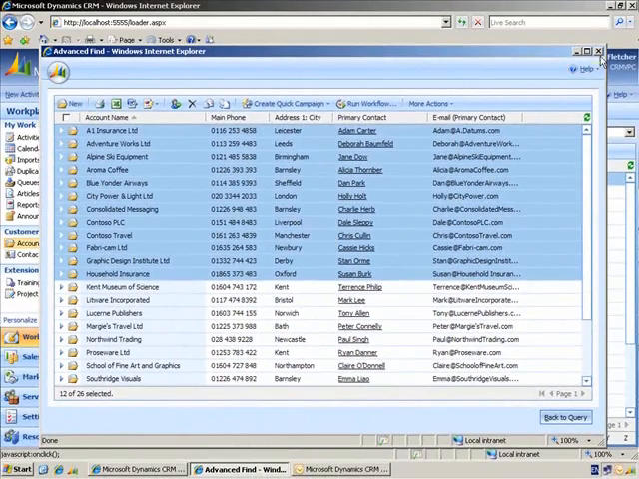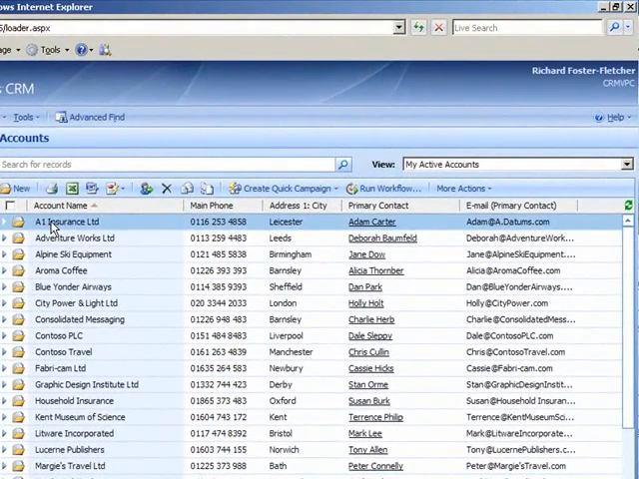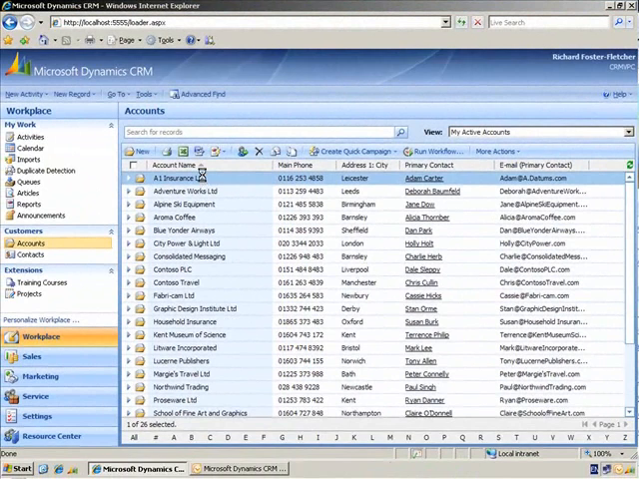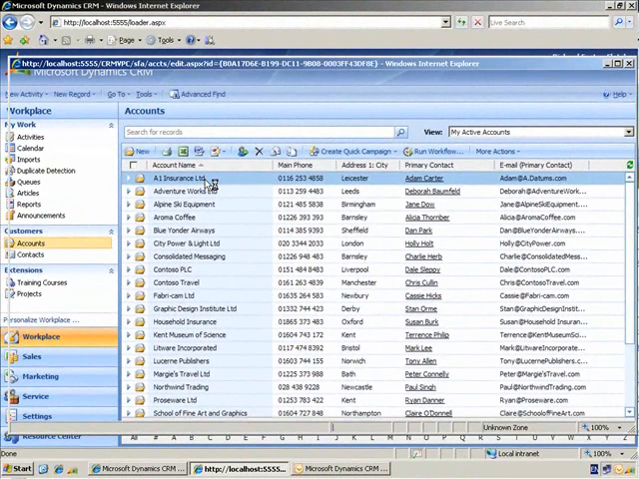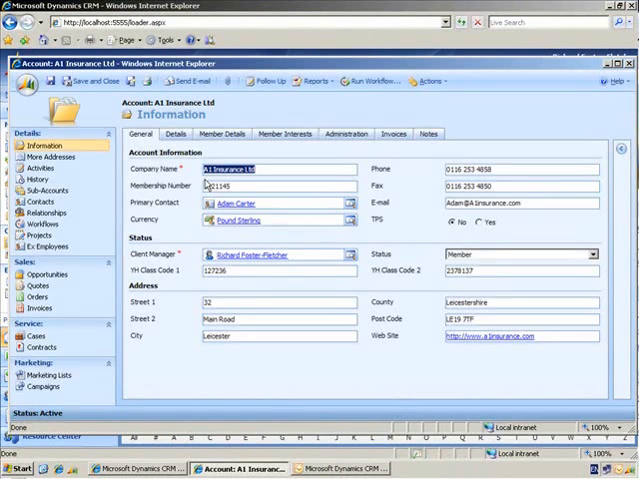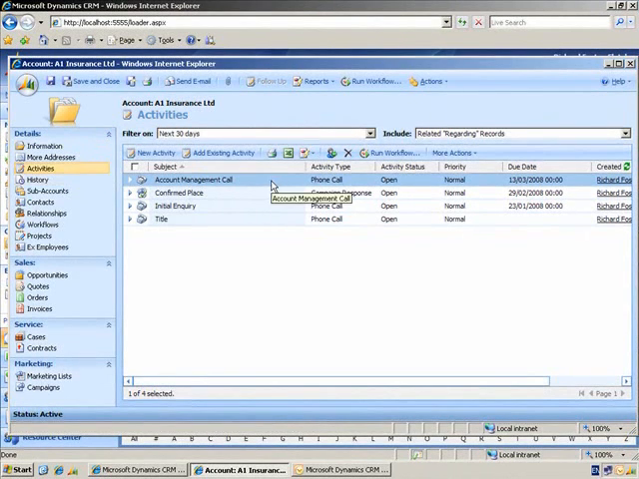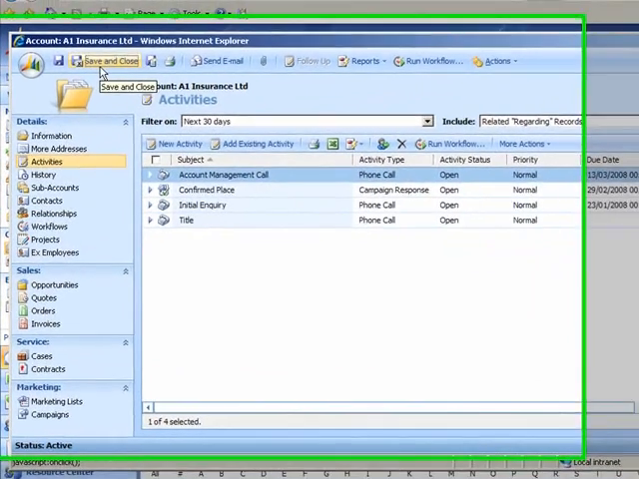So if we go out of Advanced Find and go into one of those accounts, for example A1 Insurance here, let's let that load. If we go into activities now, we should see a phone call set up for myself tomorrow. The details that we confirmed, there it is. And we can double click and go into that, or we can complete it. So let's come back out of that.